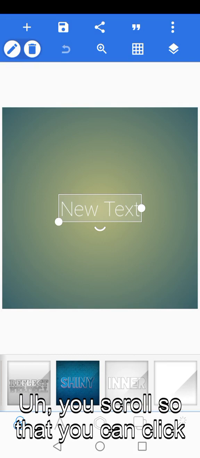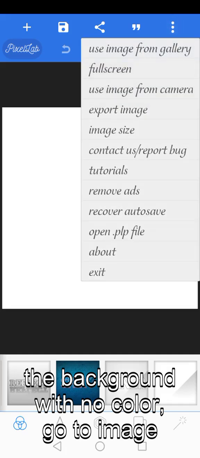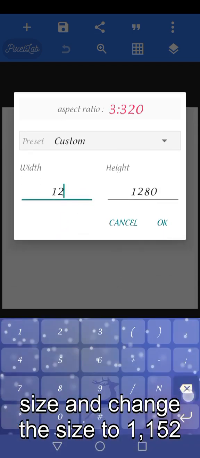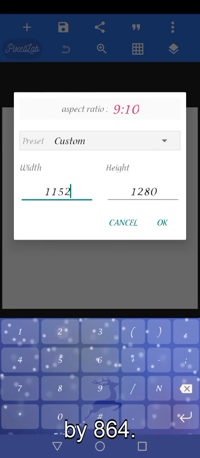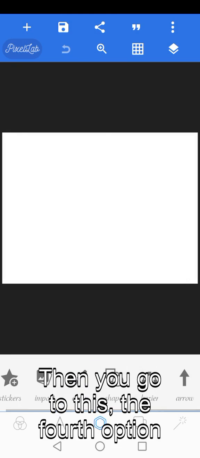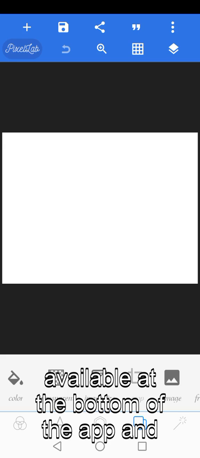You scroll so that you can click the background with no color. Go to image size and change the size to 1152 by 864. It changes the aspect ratio. Then you go to the fourth option available at the bottom of the app and click color. You will change it to black.